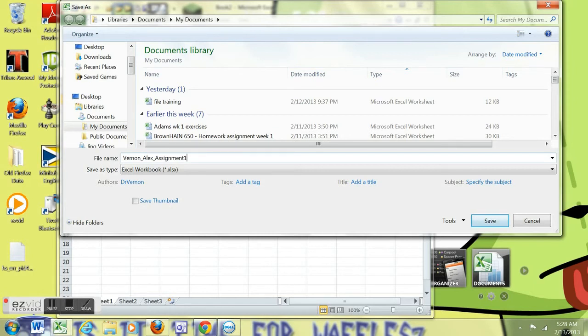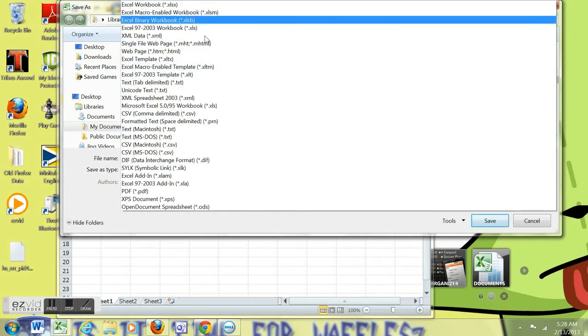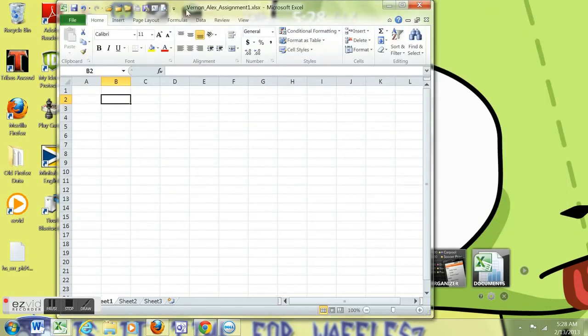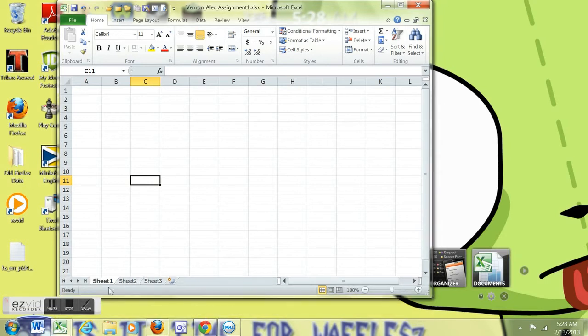A note, you can go down and look at the type. I would recommend using the most recent type of Excel. That's what your professor is using. So Excel workbook and hit save. There's the name. So it tells me who it's from by last name and what it is. And I don't have to rename it as a professor, which is a great help.